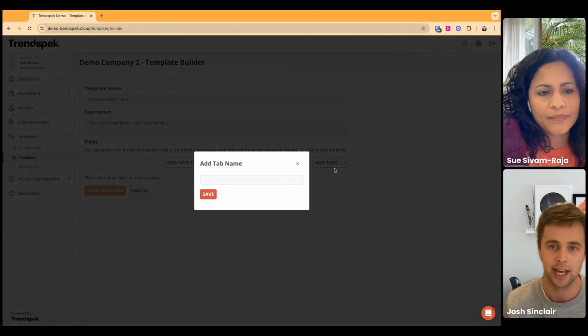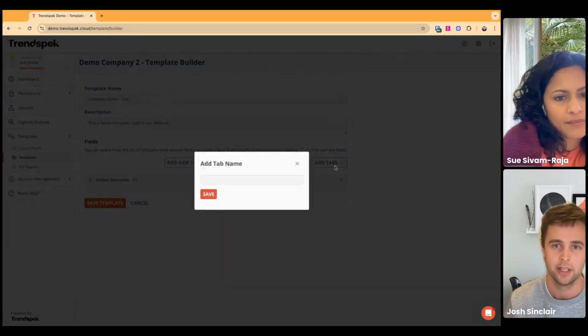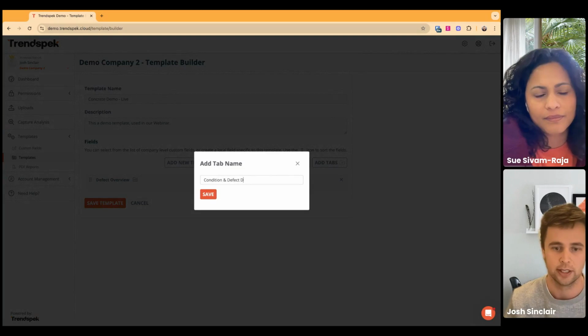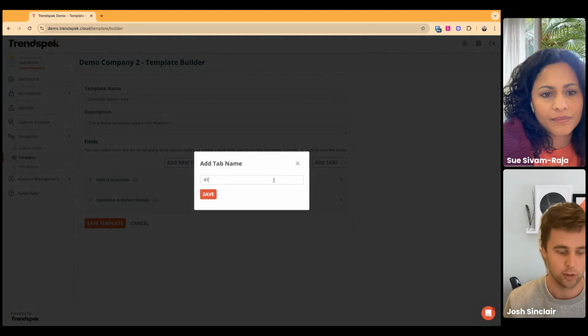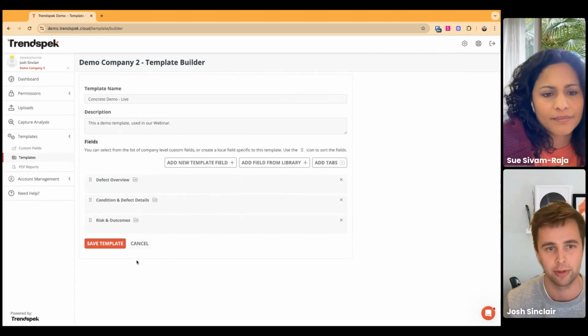So I'm going to add my first tab to the template. We'll call this first one the defect overview tab and click save. You can see that that's added a tab here. And then we'll add a second tab called condition and defect details. And then finally, the third tab, we'll call this one risk and outcomes, and click save. So we've now set up our 3 tab groups.